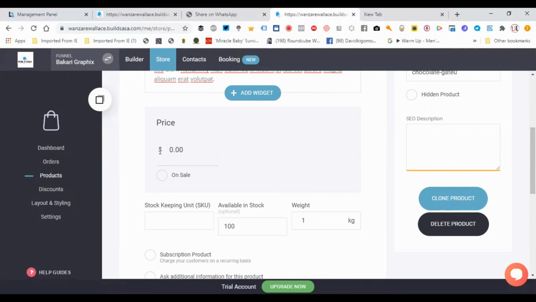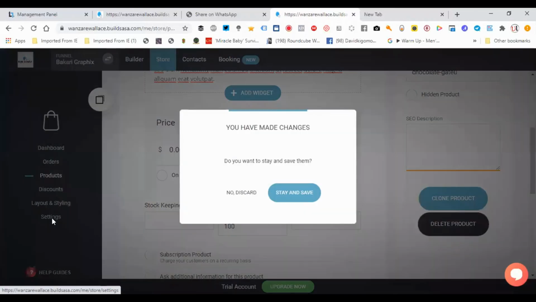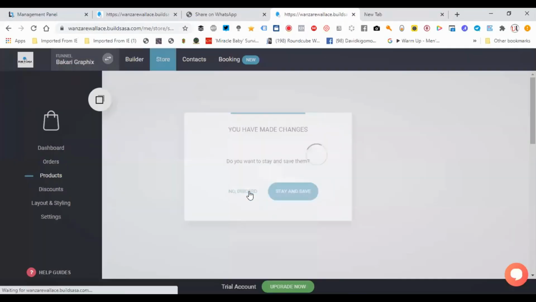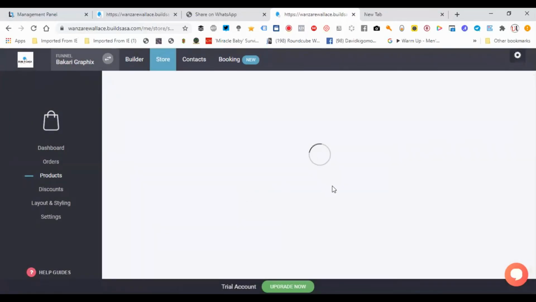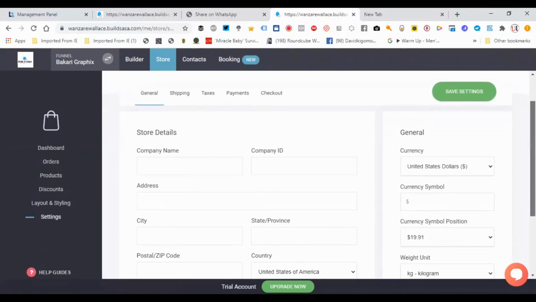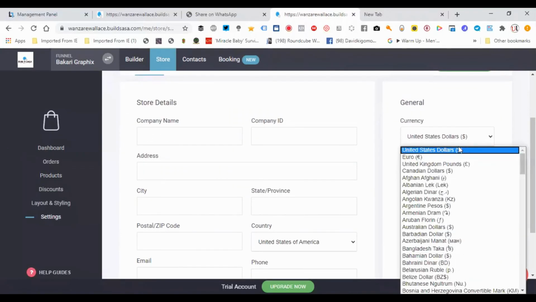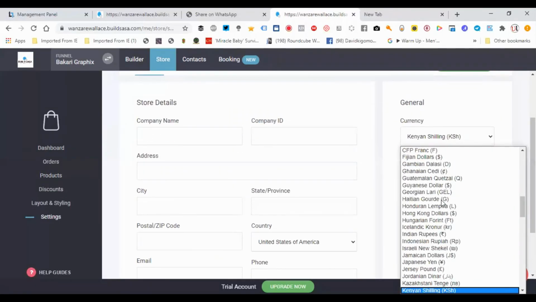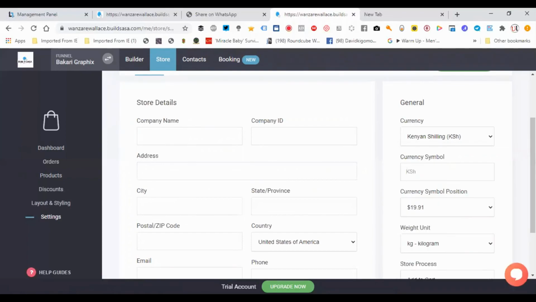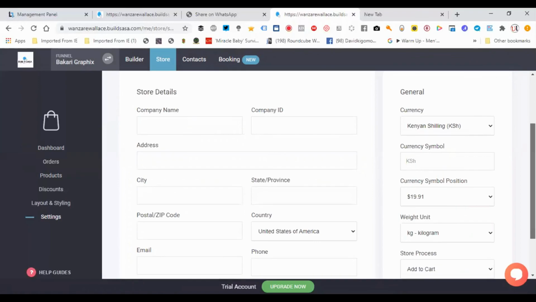Remember, the currency is always automatically set to the US standard. So you need to come and change your currency. So you come to settings. I will discard those changes. And then you change the currency so that it's easier for you to start selling. So I'll come and change this currency to Kenya shilling. This is for people who want to sell online. The process of add to cart, checkout, the long process, an automated process. I call it like, the customer won't call you. They will do everything online. So you can change to Kenya shilling.